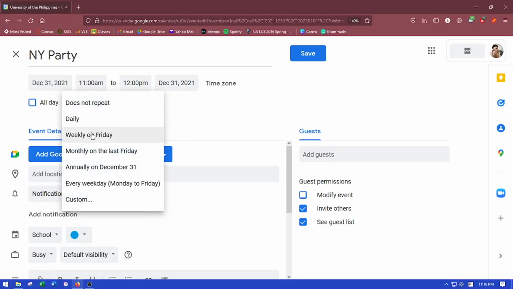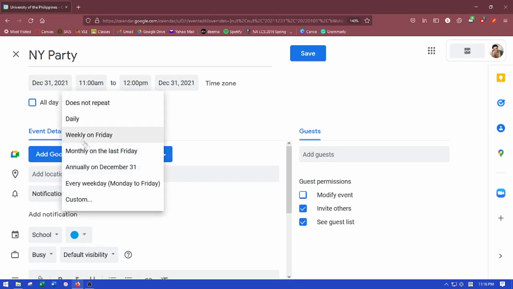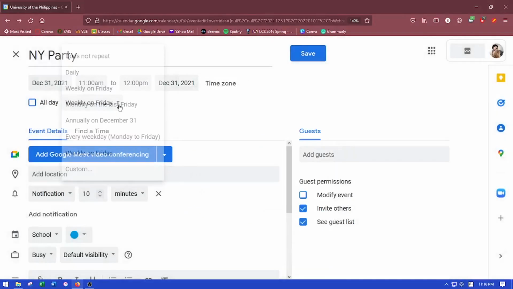Furthermore, does this event repeat every week, every month, or does it repeat every year? Or do you want to customize when this event will repeat once again? We can edit this by clicking on the Does Not Repeat button and editing depending on what we prefer. We can add a custom schedule wherein a pop-up menu will appear and you will decide whether you want this event to repeat and when this event ends.